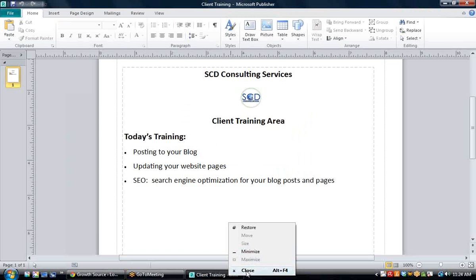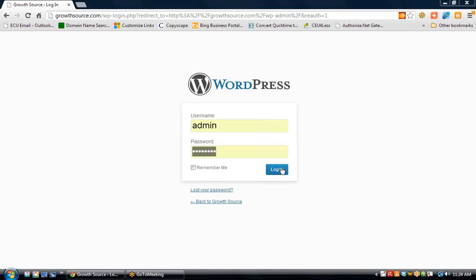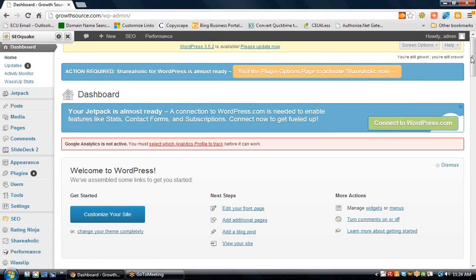All right, looks like my computer's a little overloaded, so I'm going to close out a few things, and we're going to log in to a website, for example. Your website may look very similar to this. It might look a little bit different, and that's okay.